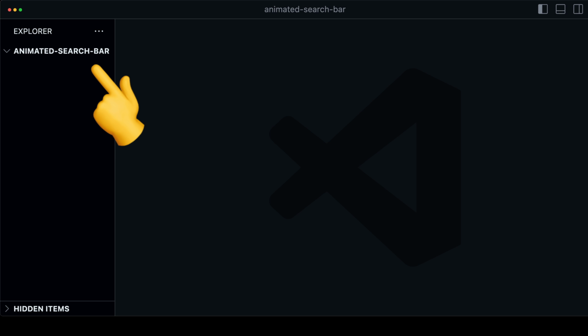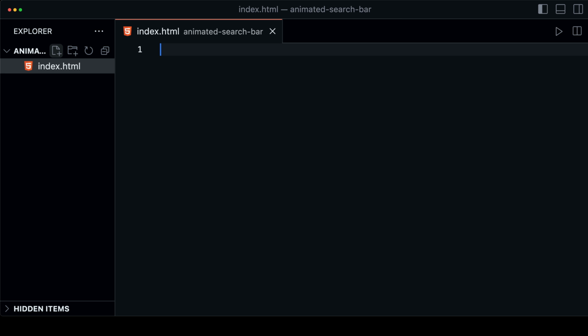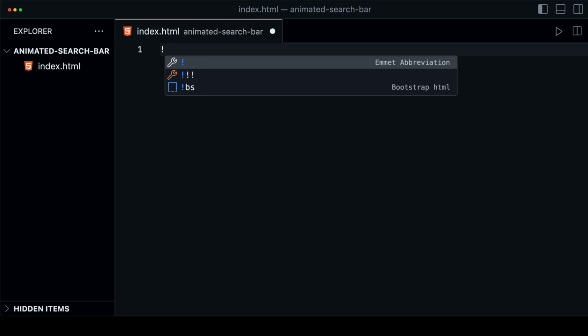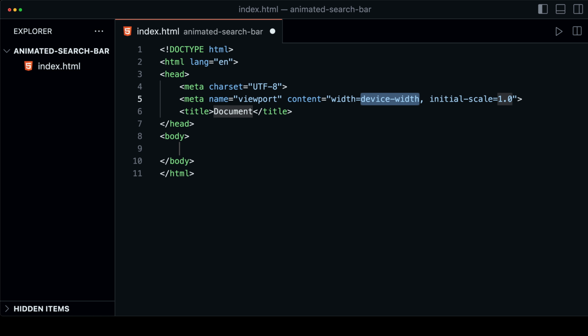I'm going to go with Animated Search Bar. Then create a new file called index.html. If you are using Emmet in your code editor, you can type an exclamation mark to build the basic scaffolding of HTML. The title of the HTML document will be Animated Search Bar. Then we build the rest of the body inside the body tag.